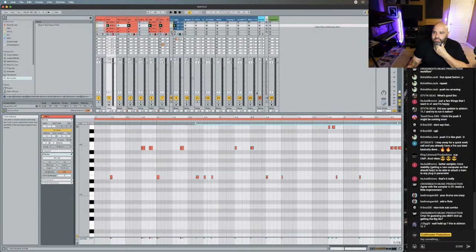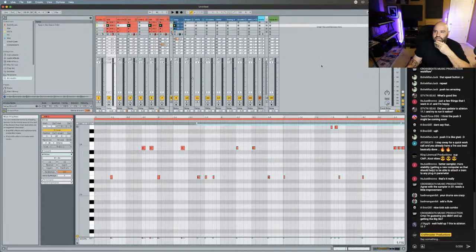Better sampler, more stability, getting a new computer, so that should help. Be able to attach X-Trem plugin. That's it, really. Studio One is very stable. I don't know what you guys do with Studio One that you say that it's not stable.